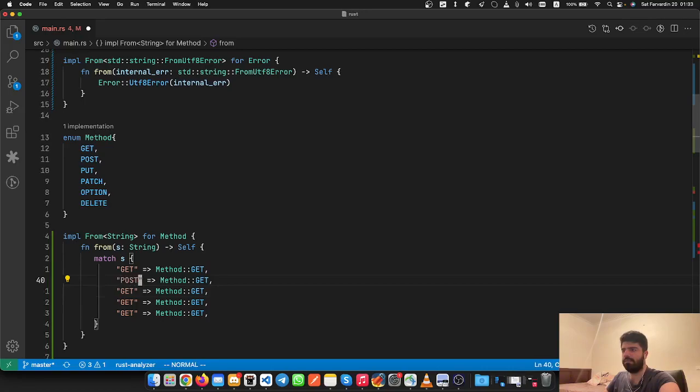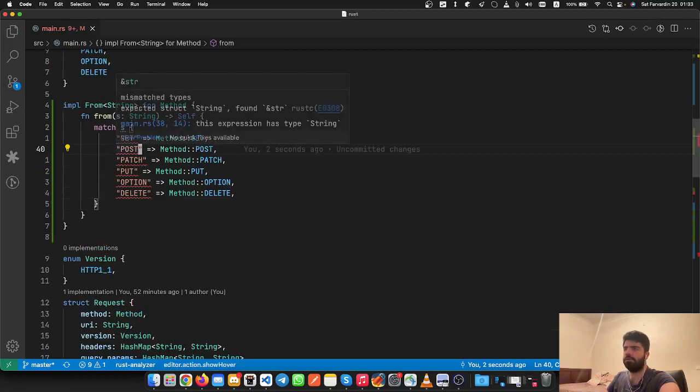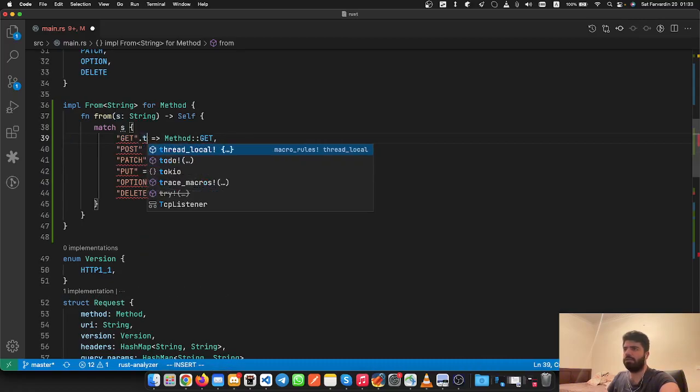I want to have the same thing for post, same thing for patch, same thing for put, and same thing for option, and same thing for delete. So it's probably not exhaustive. Okay, this much I expected to string into string. Or should we do to string?